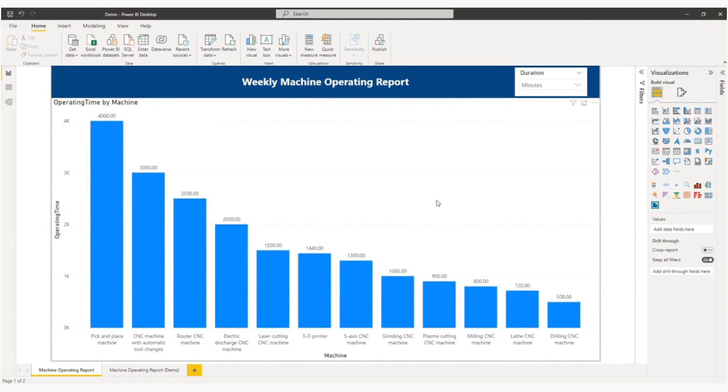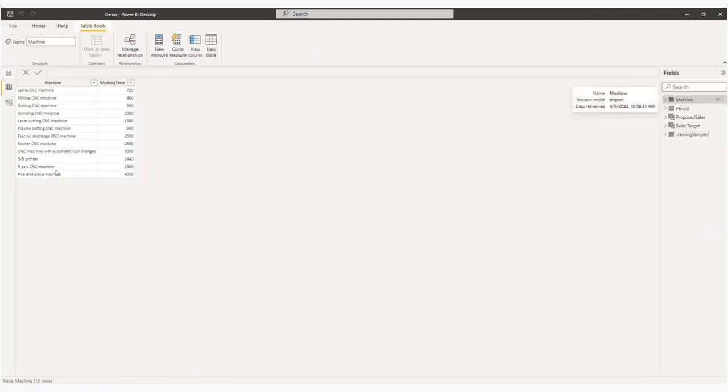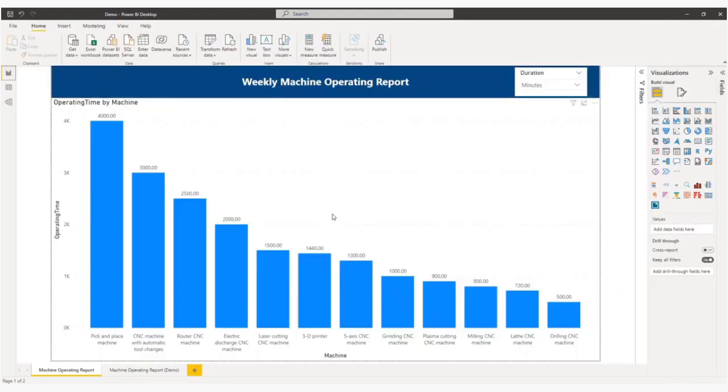So let me show you the data table. So this is my data table. We have a machine name and we have the working time of each machine. In this video, I will explain how we can achieve this kind of calculation.